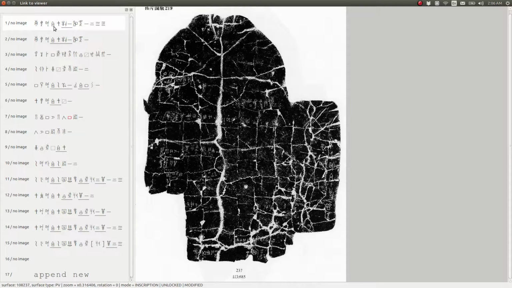Okay, so the next thing we want to do is to match that up to a section of the page image, or rather of the surface image. Notice at the moment it begins with 1/no image. Again, I'm looking at the transcription pane over here. 1 is the ordinal number of the transcription, which is the text which appears here, and no image means at the moment it's set to not have any corresponding image on the right hand side. We want to change that.